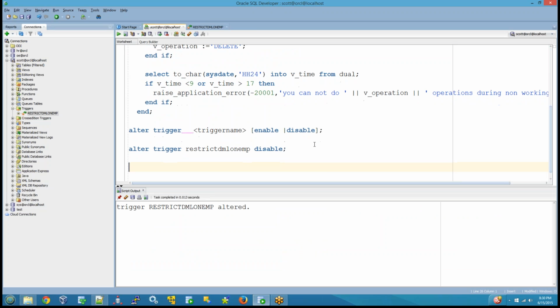So the trigger is disabled. Let's say delete from EMP where department number is equal to 60. So now I won't get that error message. See, 0 rows were deleted because the trigger is not executing, because it's in the disabled state. That's why it is not executing.